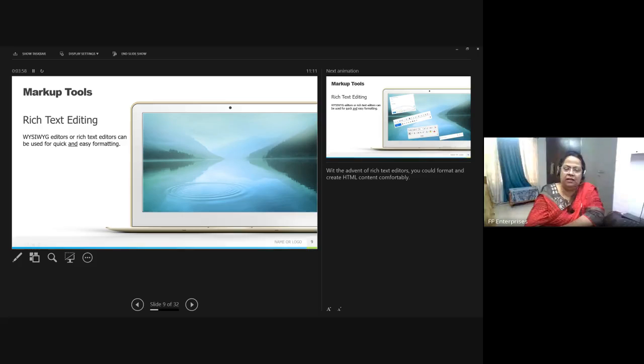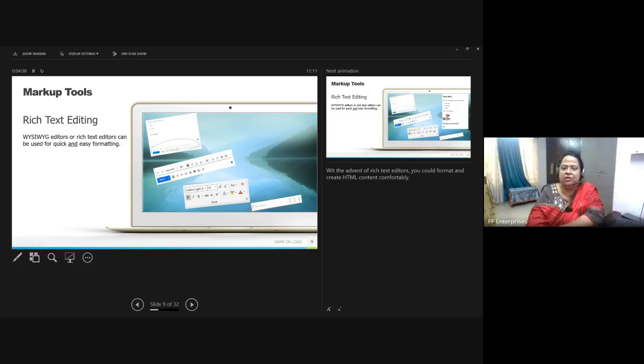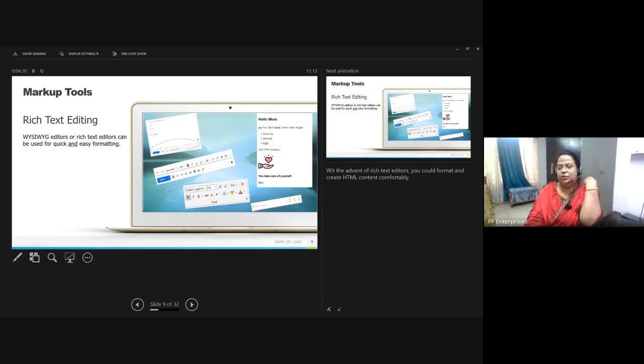During this time, you had the advent of rich text editors. These WYSIWYG editors helped with quick and easy formatting. Emails, Outlook, Gmail, and all the MS Office tools came up with lots of these WYSIWYG options, the toolbars and all, which would help you get the output you wanted.